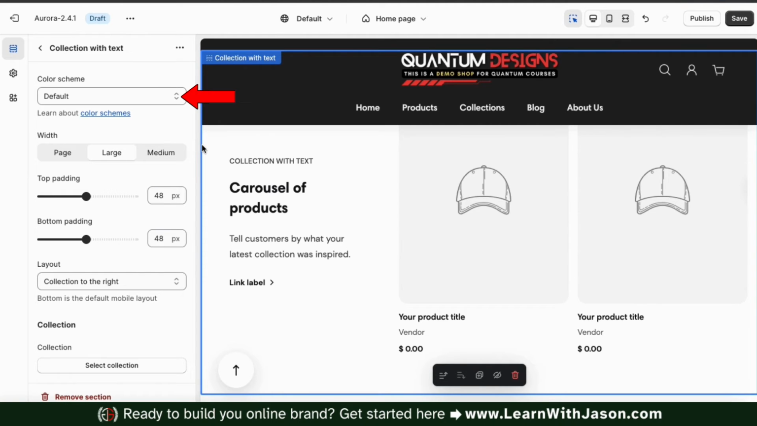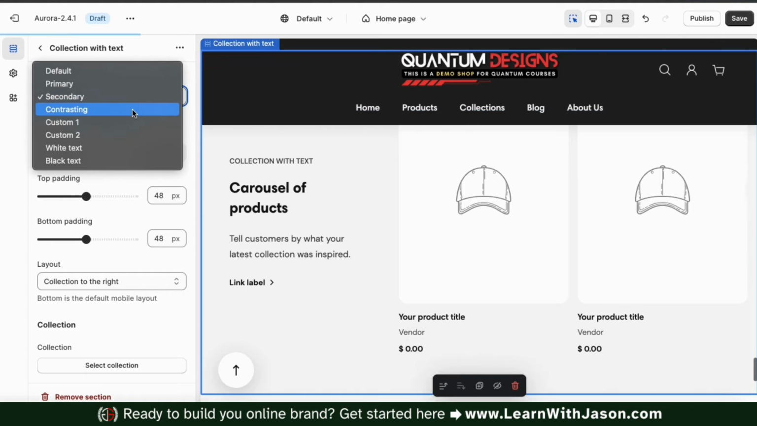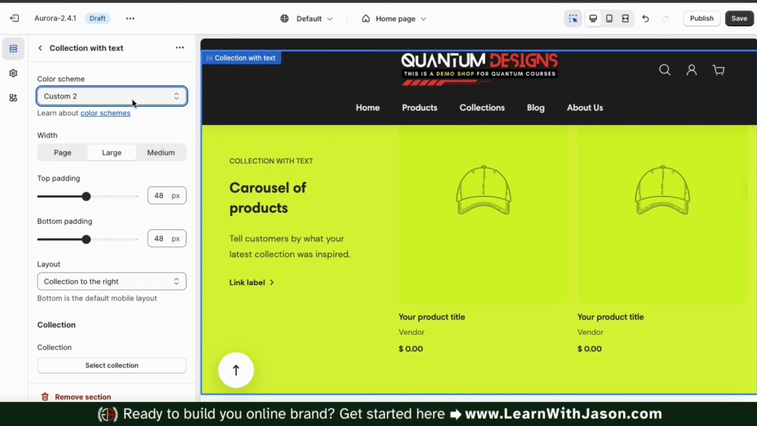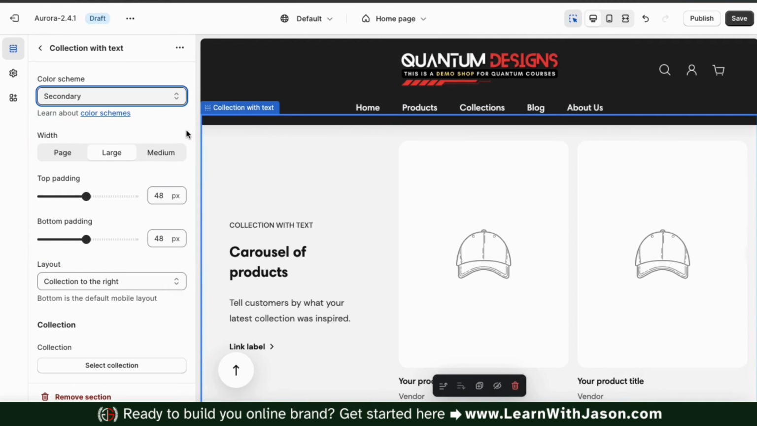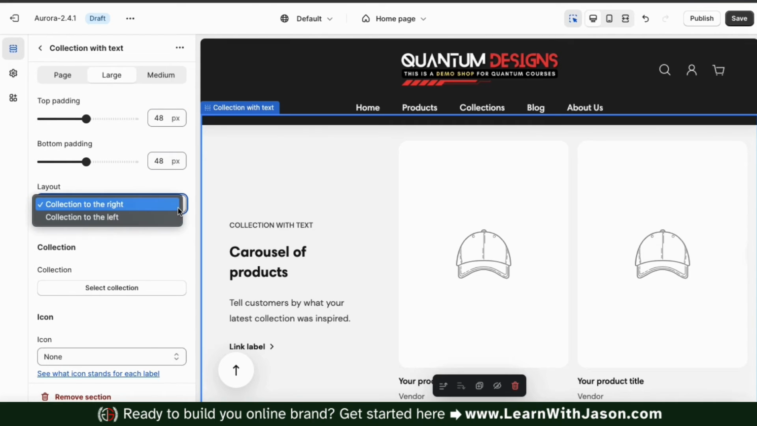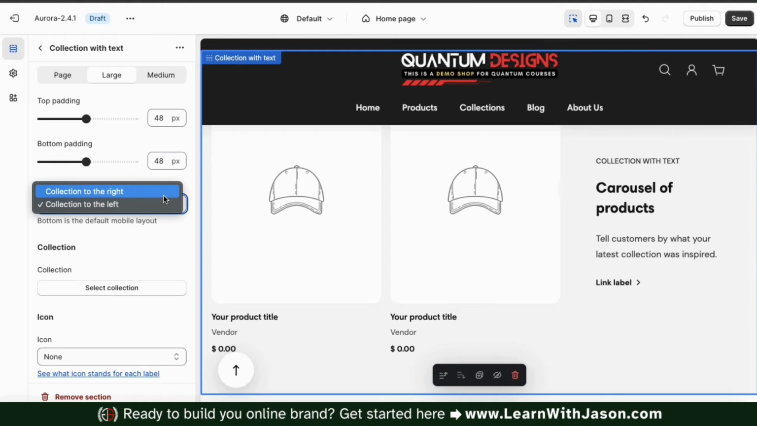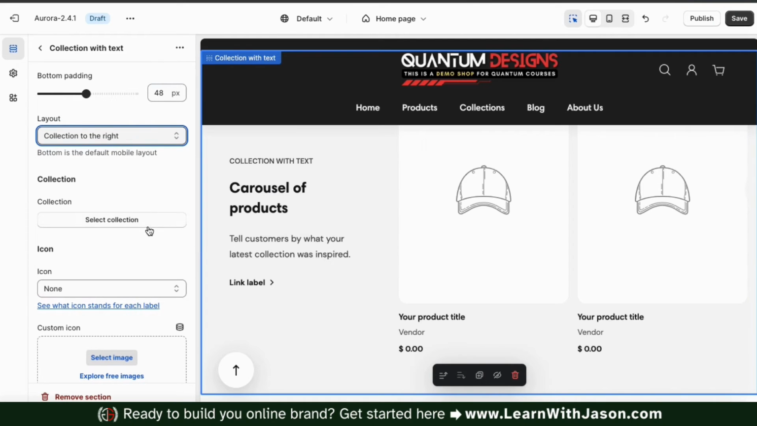So first, let's use the drop-down menu up top here to select a color scheme. There are several color schemes to choose from, so feel free to browse and select the one you like best. For my color scheme, I think I'm gonna go with secondary. If you like, you can then adjust the width and padding of your section, and then we can move down to the drop-down menu here to adjust our layout. From here, we can select to have our collection on the left of our text or on the right. I think I like mine on the right. So once you select your layout, we can then move down to select the collection that we want to display.